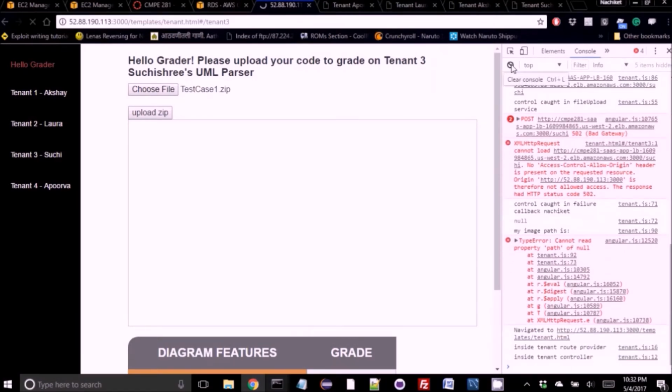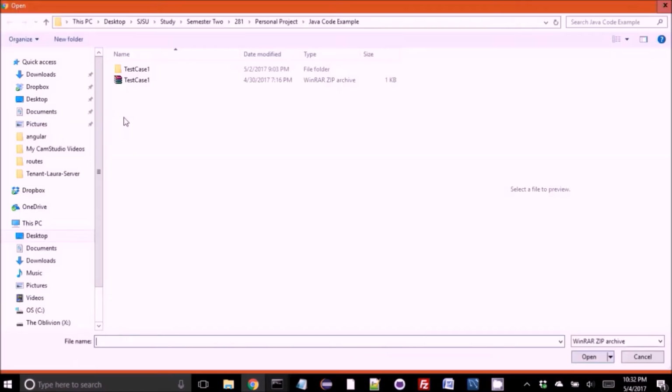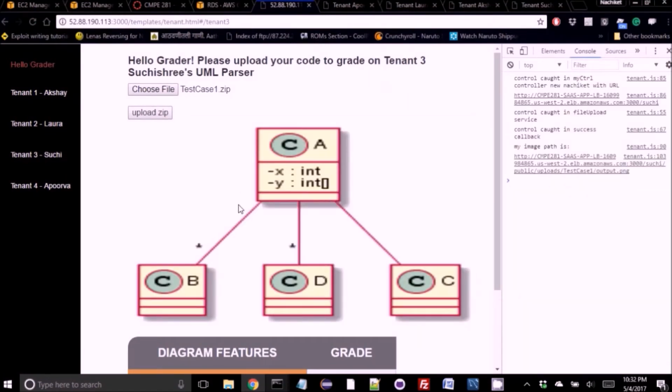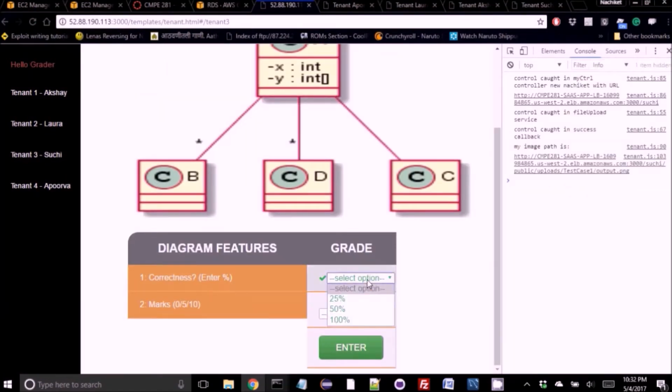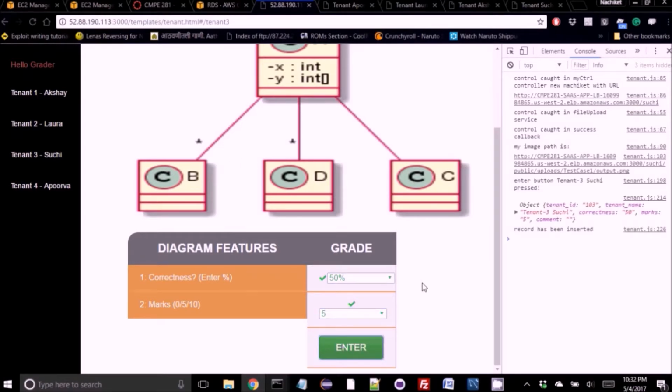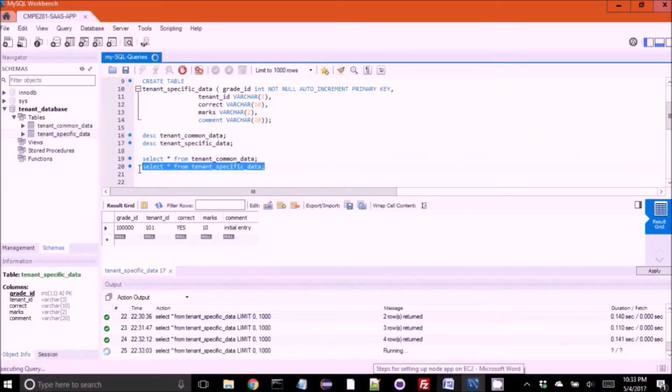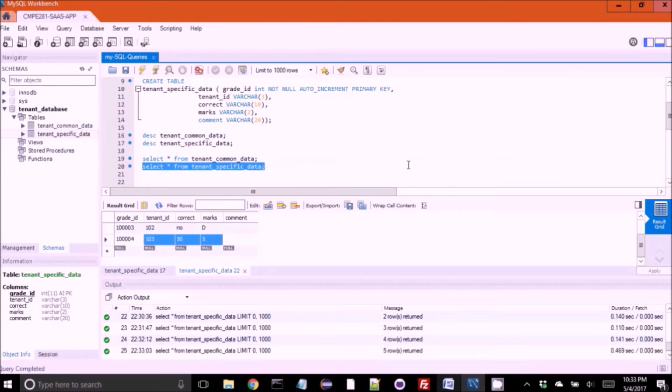Let's quickly check. Let us take this input and upload this zip. Okay, so this image is created. For this image I have given this particular completeness. Let us think that this is 50% correct and give it 5 marks. This particular tenant has an ID of 103. So in this table another entry of 103 should be there, which is there.